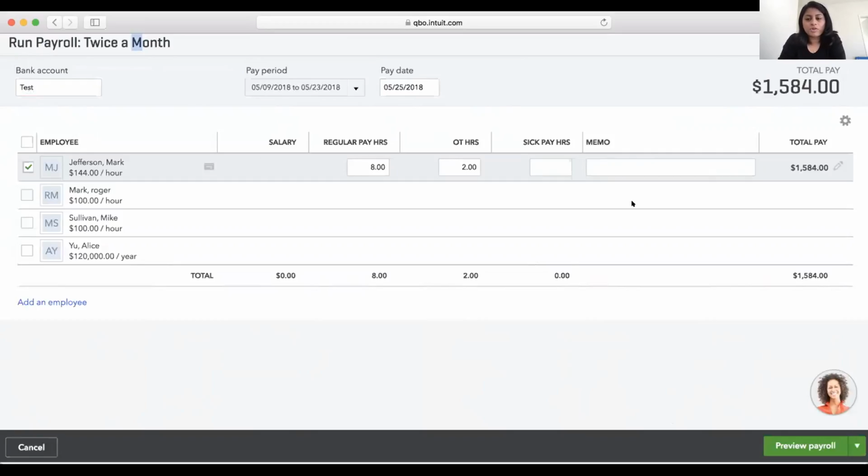So if you go to preview payroll for this particular employee, then you would be able to see what the actual paycheck is for this employee. And that's based on the number of hours they have worked, the number of overtime hours, sick pay hours they have taken, the total deduction on their monthly paycheck as well.